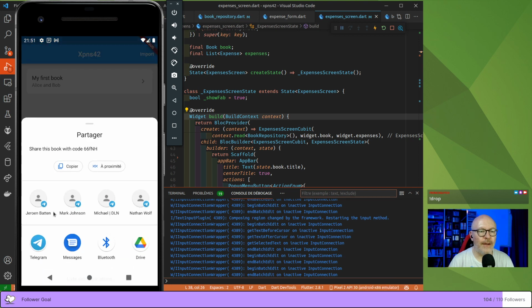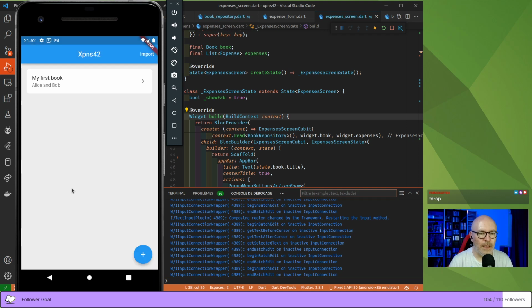What we can do also is share this book. We can click on share here, and it's going to give us the opportunity to share this book with the code, which is 66FNH for this one. We can copy that. Flutter is actually looking into the apps, and we can use Telegram or send that message or things like that. I'm just going to copy the code. Actually, I don't need to copy. I'm going to have a look at it on my Firebase real-time database console. I'm not going to show that on stream because there are some URLs and stuff, and I don't know how sensitive that is. But I can see the share code in there.